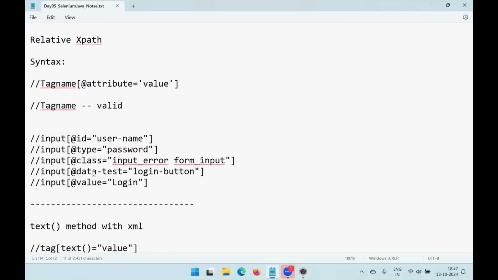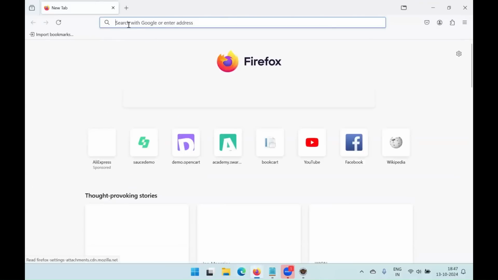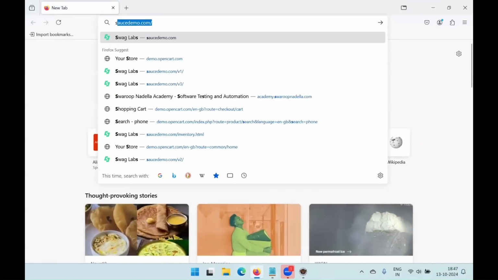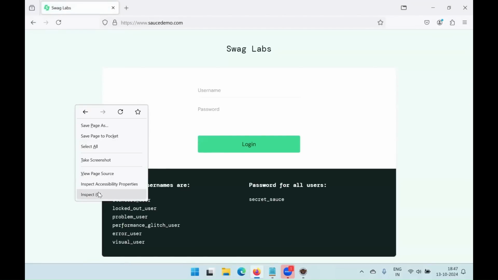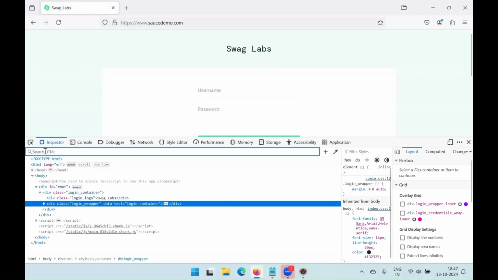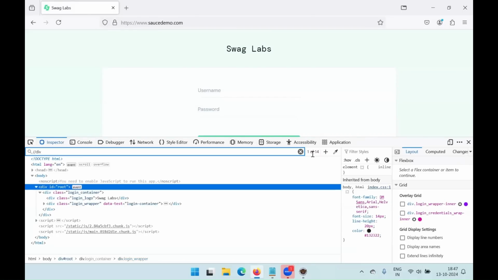For simple XPath, we will generally prefer this relative XPath, which is writing the tag name and passing the ID and attribute. So let's try with some other things. If we go to the sourcedemo.com and right click and do inspect, here I will put double slash div and click on enter. You can see 14 elements are coming. That means with the div tag there are totally 14 elements.